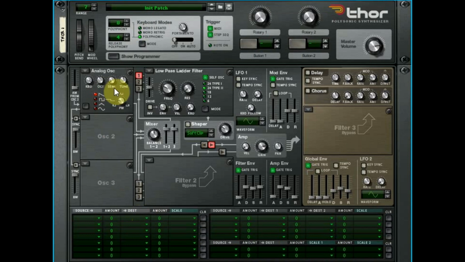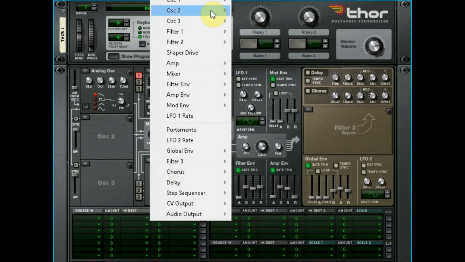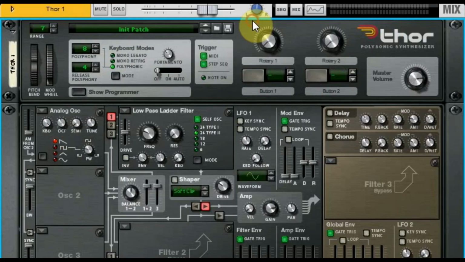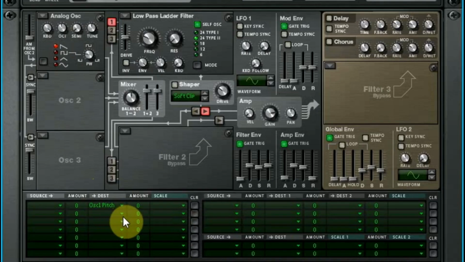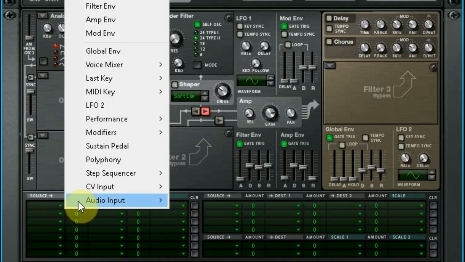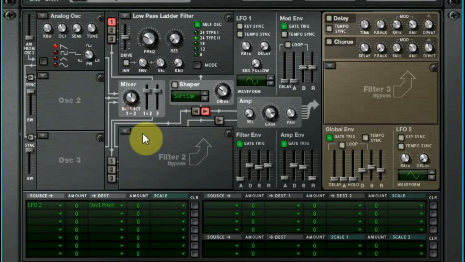So let's use pitch, for example, since that's an easy one to understand. If I want to change the pitch, the pitch is my destination. So I go to oscillator one pitch, and how do I want to change that pitch? Do I want it to be how hard I hit the note that changes the pitch? Do I want it to be an LFO that changes the pitch? An envelope? The key that changes the pitch? Let's just do an easy one. Let's say LFO 2, there it is.